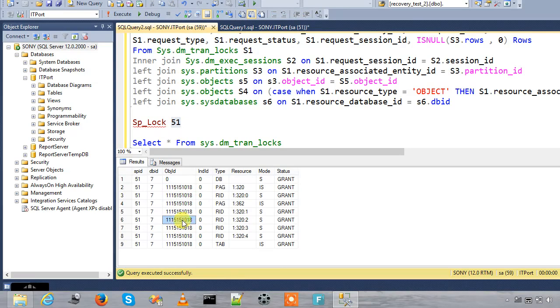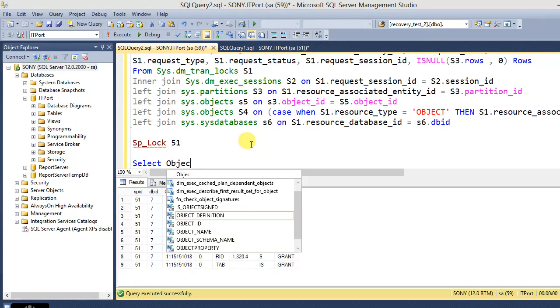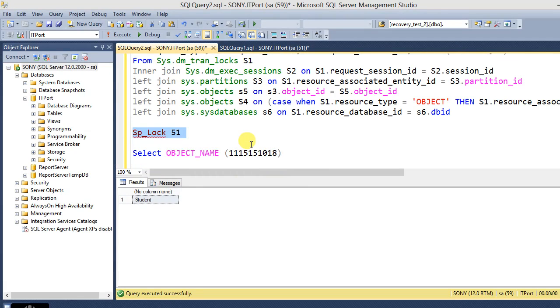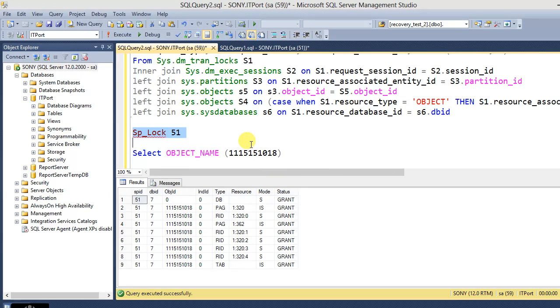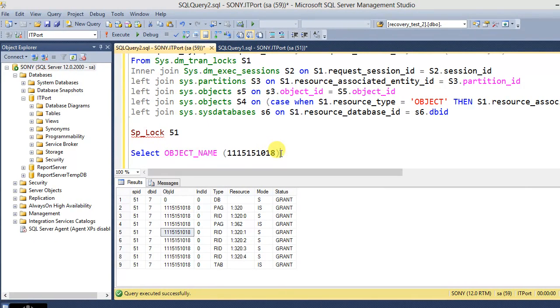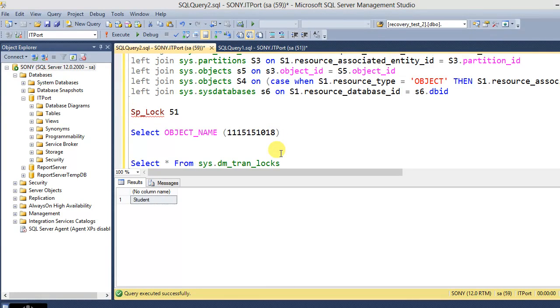Here the object ID contains row level locks and page level locks. We can get the object name and get the table name. So this is the first way, with sp_lock. Execute it with the session ID; the session ID is an optional parameter. With the session ID we can get the object ID, database ID and the lock type. And with the OBJECT_NAME function, we get the actual object name. So this is the first way, and the second way is a dynamic management view.